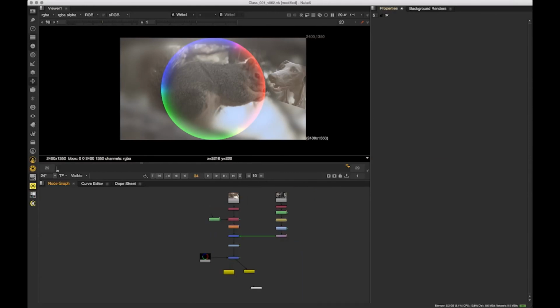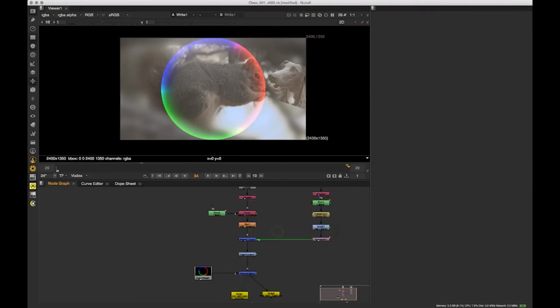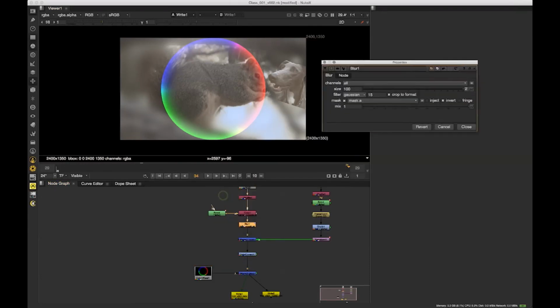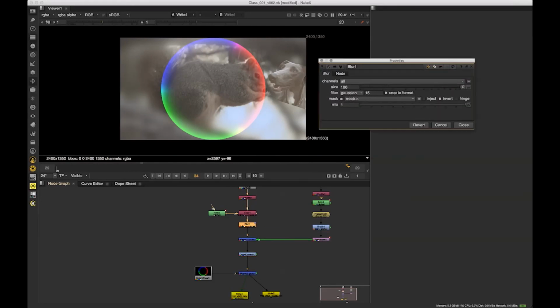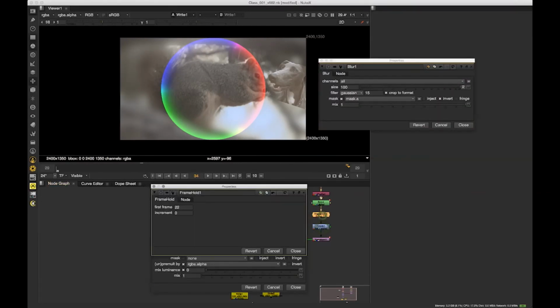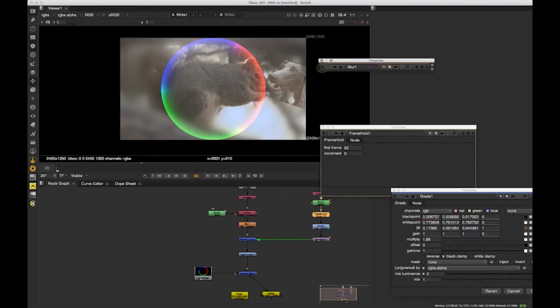One more tip is, if you close the properties bin and the background render, if you just double click on a node with no properties bin open, it opens up the properties in a floating window, and you can put them on the second screen or move them around. You can of course have multiple properties open, and you can still twirl them closed.